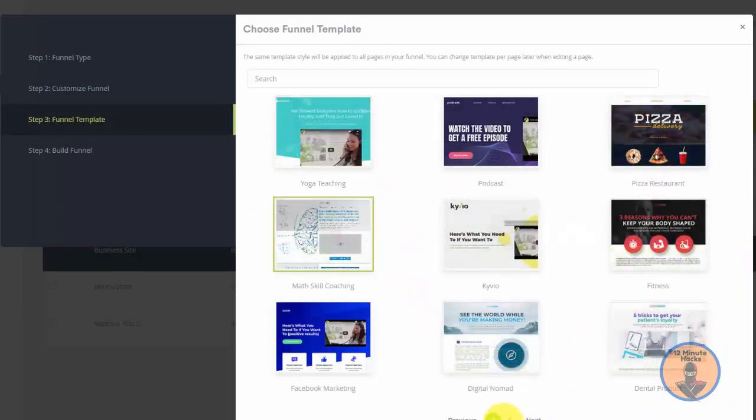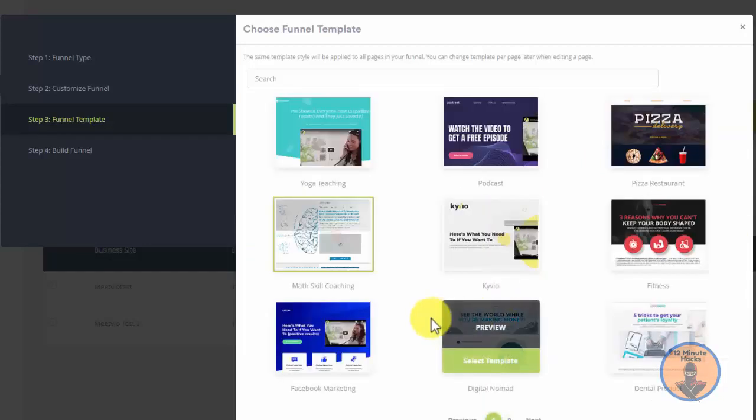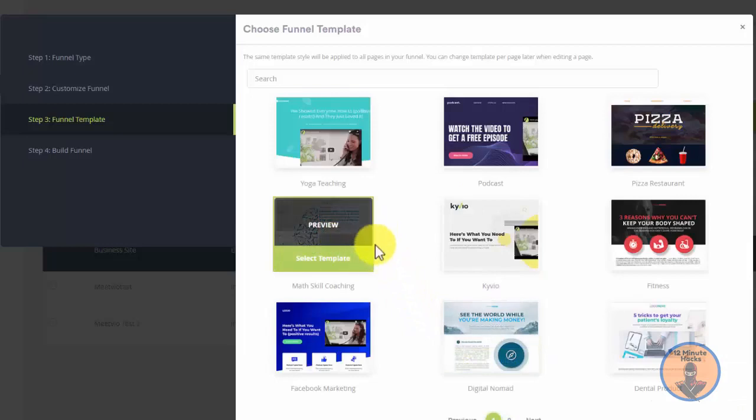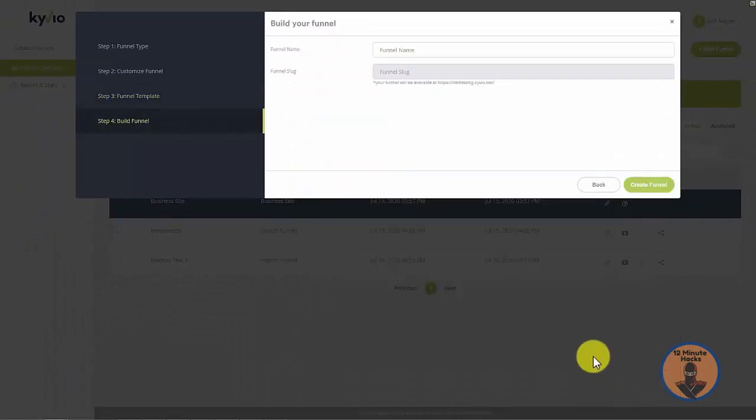So there are quite a few that we have in place already. We've got about 19 different templates planned, and you can pick any one you want, and each template comes with 10 different page types, and that will be able to associate the right page type with your needs. So I'm going to call this one Math Teachers, and let's go ahead and create our funnel.